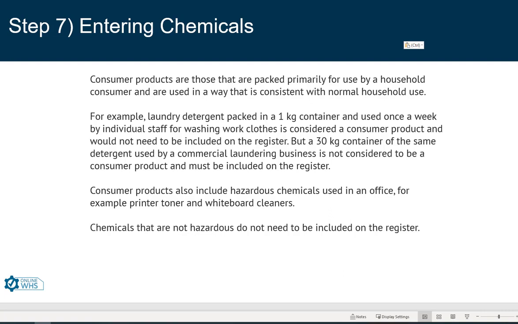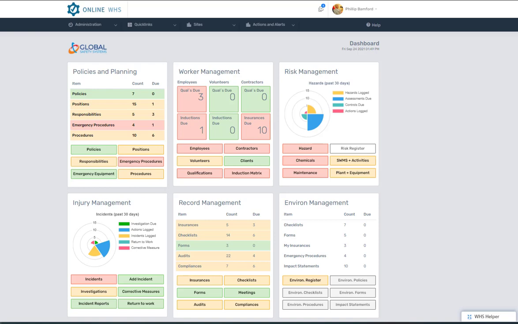Consumer products also include hazardous chemicals used in the office, for an example, printer toner and whiteboard cleaners. Chemicals that are not hazardous do not need to be included on the register. So let's enter a chemical inside your system.